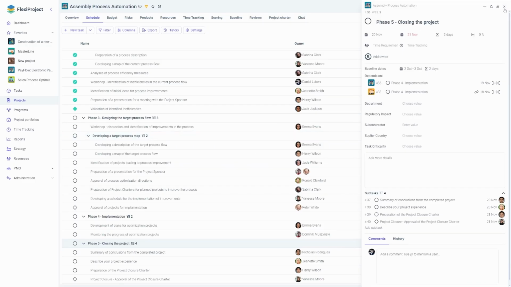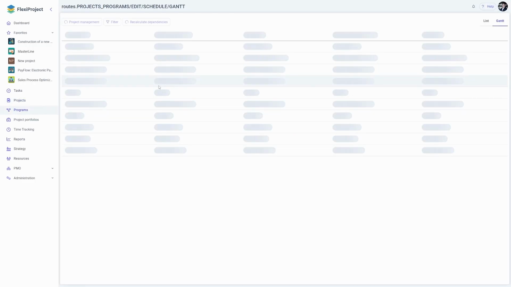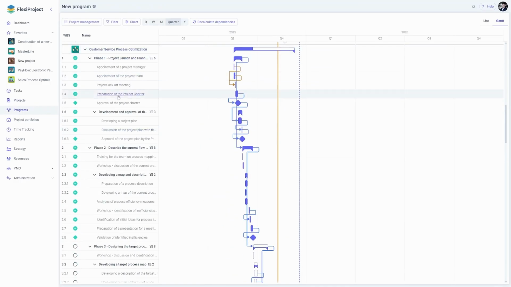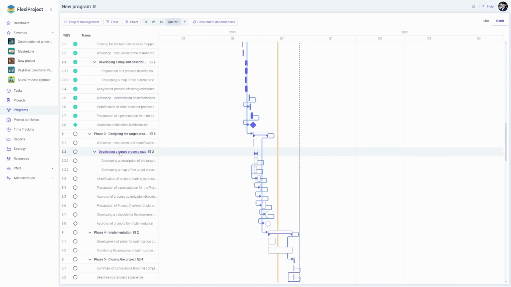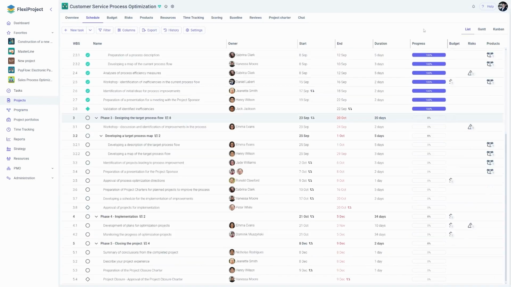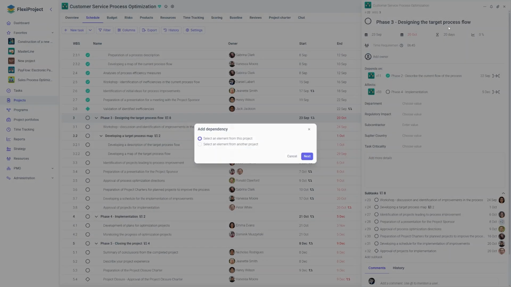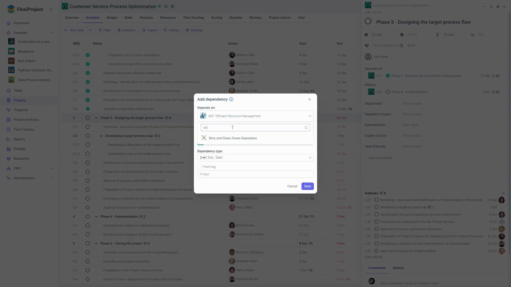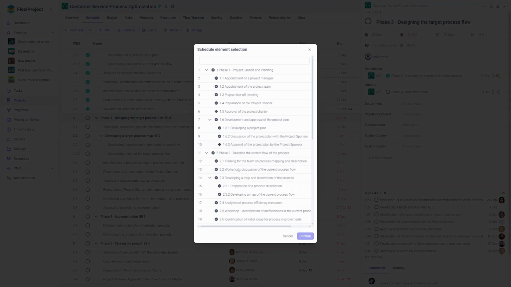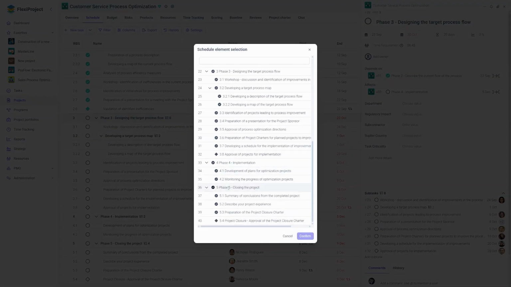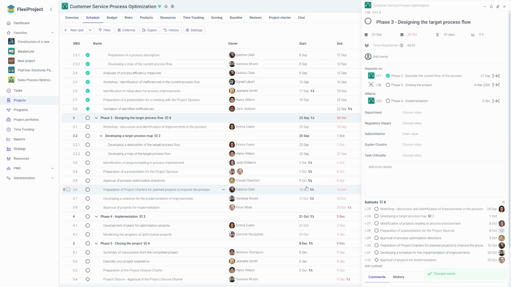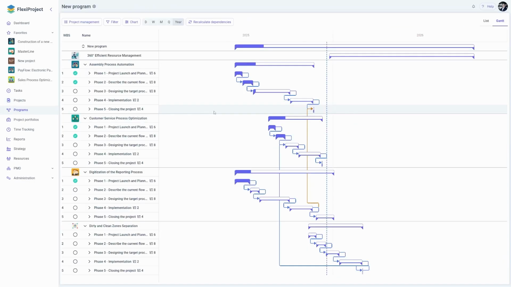I might add one more dependency. In this case, I will return to my schedule and specify that for the process development task in the Customer Service Optimization project, phase number 3 will also depend on a specific element from a different project, namely, the project called Dirty and Clone Zone Separation. I am selecting the specific schedule item that needs to be linked, marking it as directly related to the final closure of the entire project. After that, I will click the Save button.